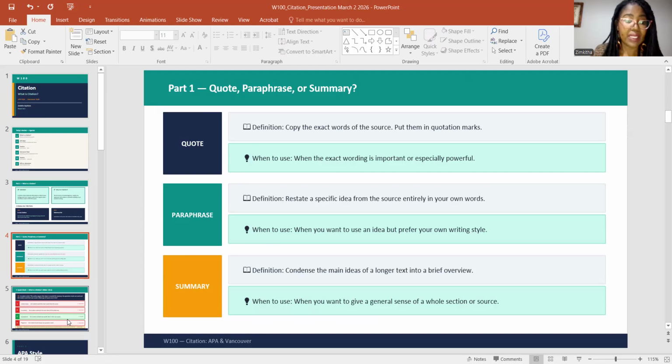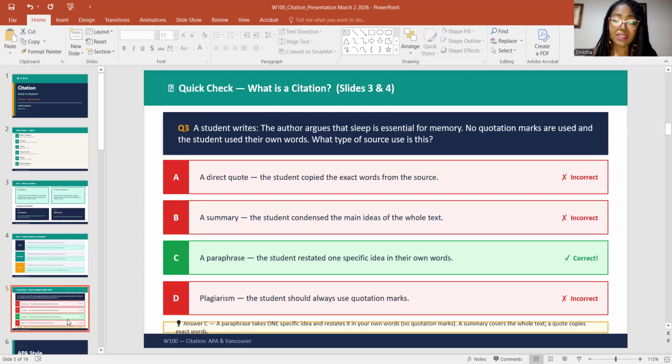All right. So let's do a quick memory catch. Here we have: a student writes, the author argues that sleep is essential for memory. No quotation marks are used, and the student used their own words. What type of source use is this? Obviously, it's a paraphrase. So when you're using information that is not yours, but you're still putting it in your own words, we will call that paraphrasing.